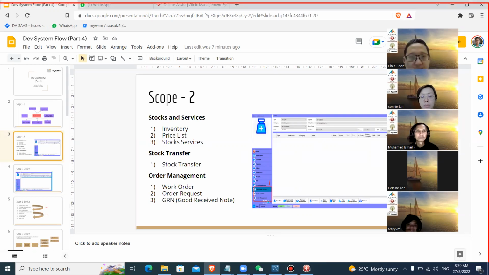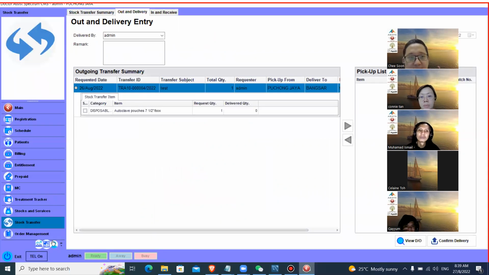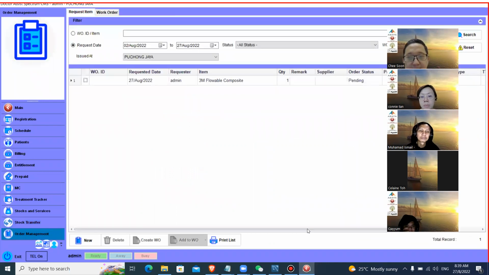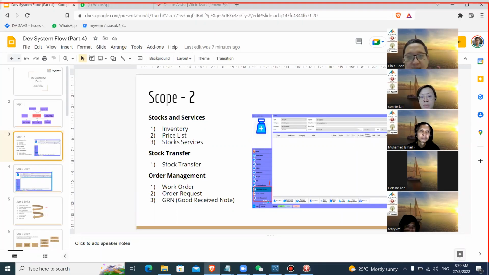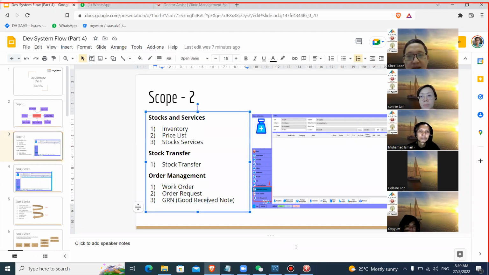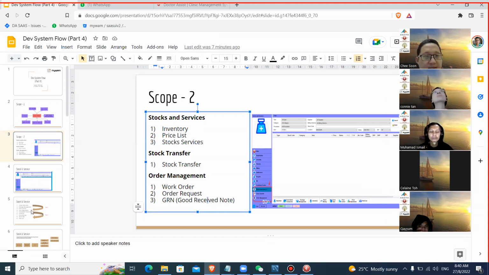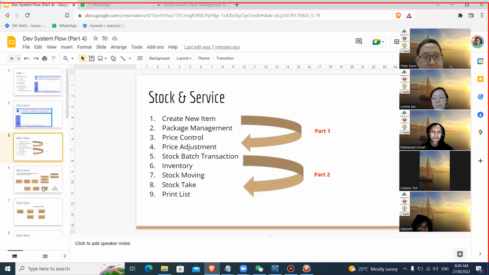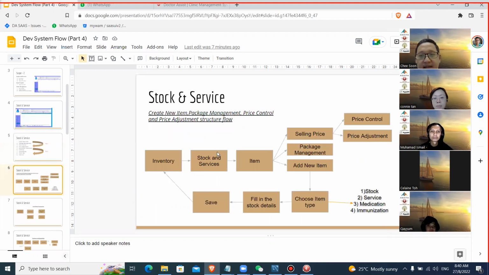The last one is order management. So I cover the work order, how to create the work order, how to insert into the existing work order, and how to print this. Okay, the last one, order request GRN, is when, for example, it is received by the supplier, so we can send the GRN.